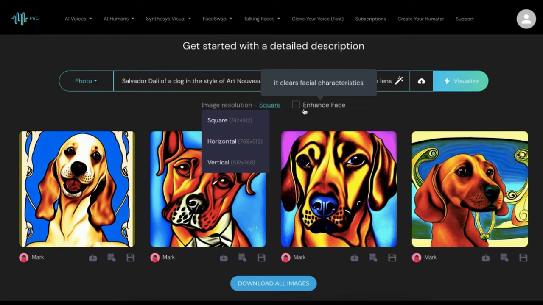So what this does is if you have a photo with, let's say, faces in it, faces of people, it smooths out the facial characteristics of those faces. What I should mention with enhanced face is that the AI might take a little longer to generate the image, so please be patient with that. And last, you have this little cloud here.